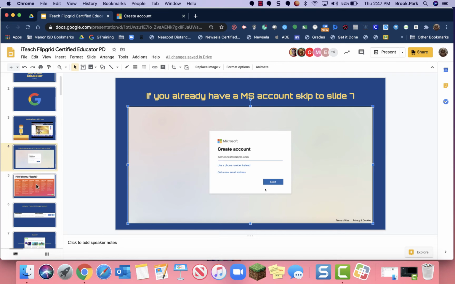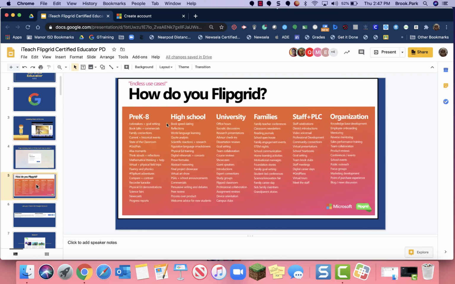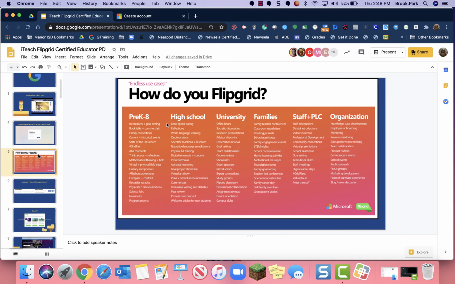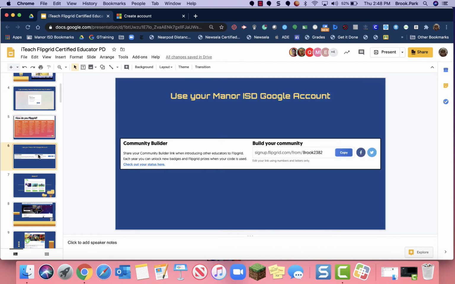ourselves. So slide 5 talks about the different uses for Flipgrid, and there's so many different uses. I'm not going to read this to you, but this is a really useful slide. And this is actually within the training that I got this screenshot from. So take a look at that when you get an opportunity. And then we're going to go to slide 6.